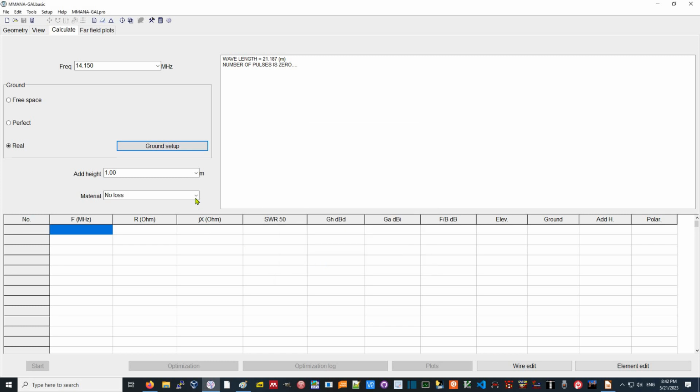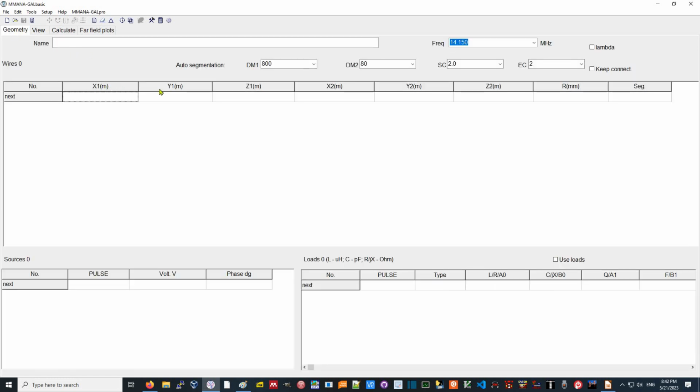We say OK. The material that we're going to use is going to be copper wire. You have some options here. Our End Fed Halfwave is going to be a copper wire. And the height, we're going to leave it at 1 meter. 1 meter being about 3 feet. So 3 feet off the ground. In passing, we notice that all of these entries are going to be in meters. So we need to convert from feet to meters.